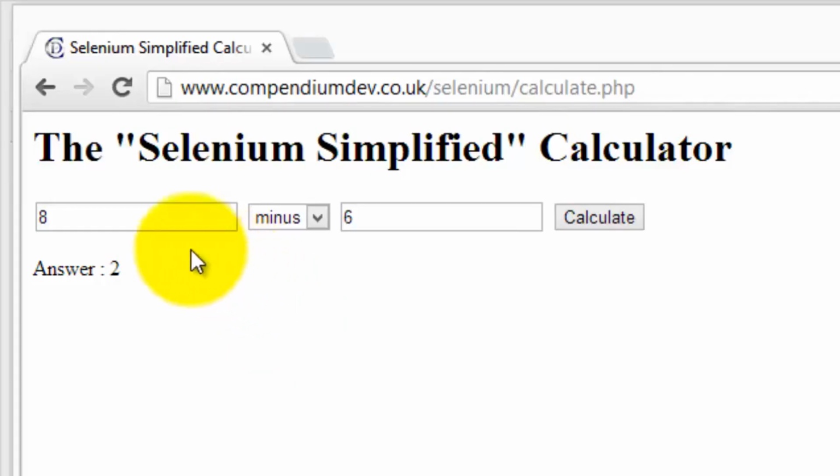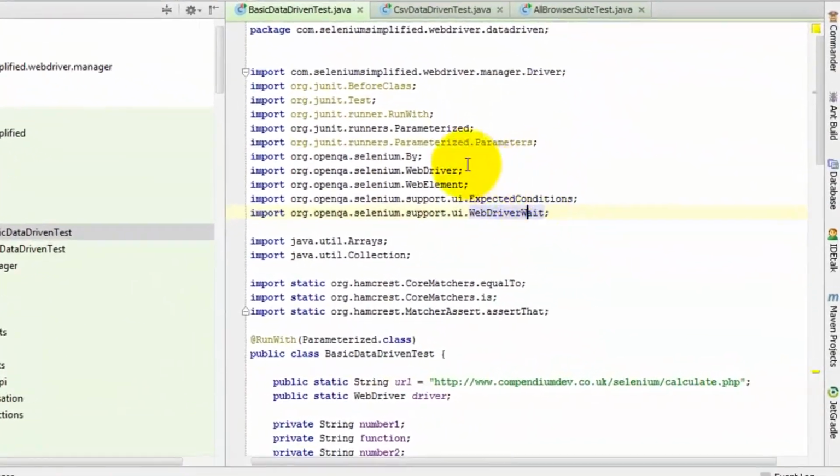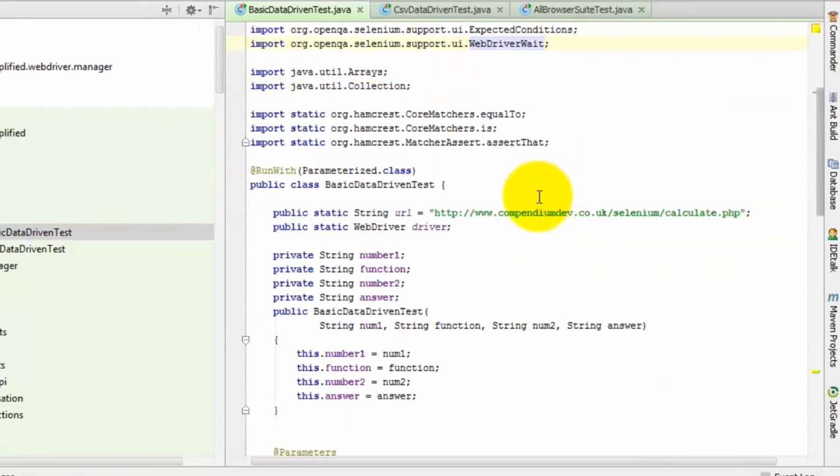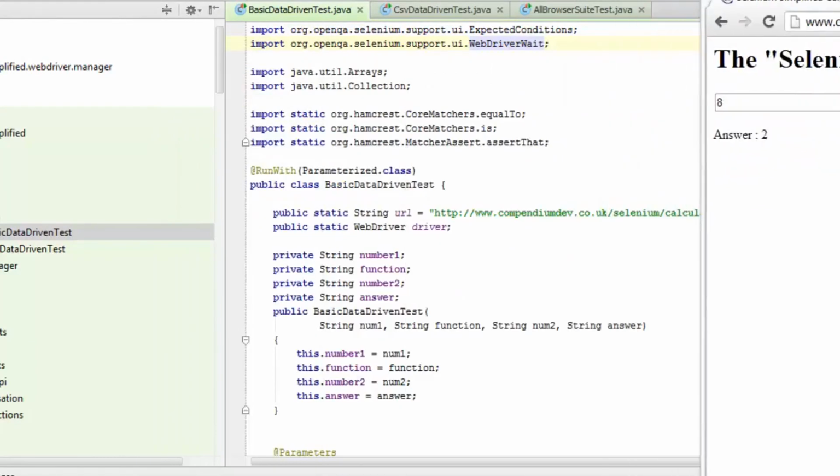I want to make sure that I have different data values for the first number. I want to make sure that I select each of these functions and try them in different ways. I want to calculate, and check that the answer is the same. So I have a single functional path, but what is going to vary is the data scope. That's the point at which we want to start doing data-driven testing, and that's what we're doing here. So in this basic data-driven test, you can see that's the page that we're using, Selenium calculate.php.